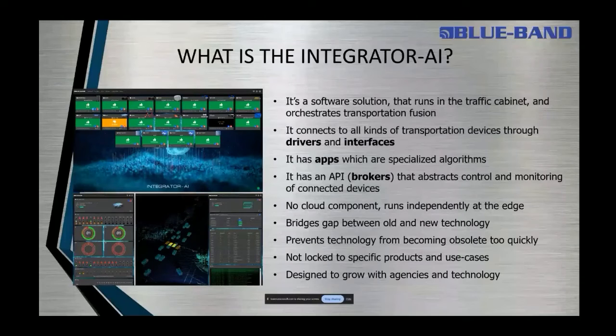So what is the integrator AI? It's a software solution that runs in the traffic cabinet and orchestrates transportation fusion. I'll explain what transportation fusion is in the next slide. Then we'll revisit this definition and it'll make more sense. For now, let's continue. It connects to all kinds of transportation devices through drivers and interfaces.